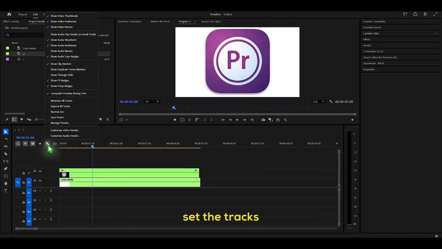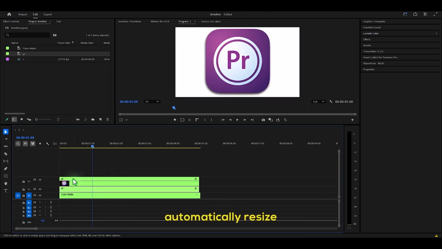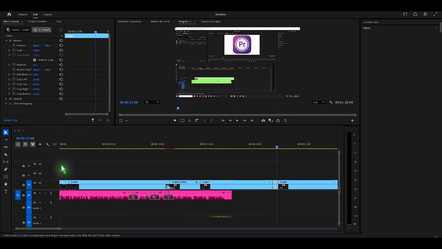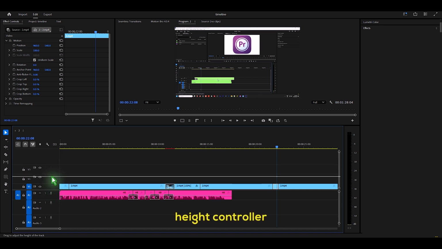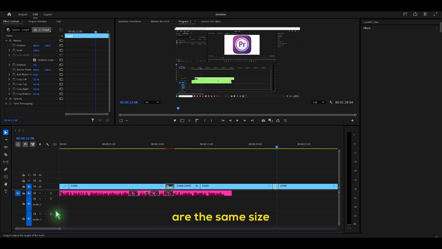Even if you set the tracks to the normal size, the moment you add a new track, it will automatically resize. The only possible workaround at the moment is to set shortcuts for both options, normal size and minimize all tracks. To create a normal size preset, drag the track height controller in the timeline until it snaps, and make sure all tracks are the same size.